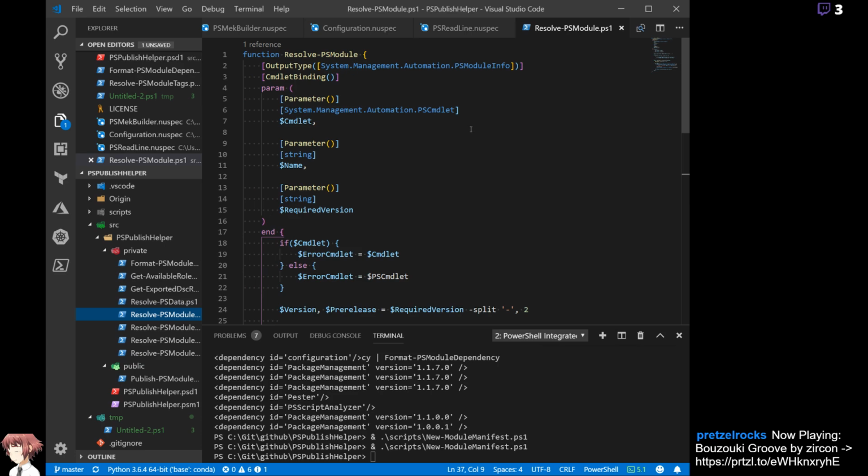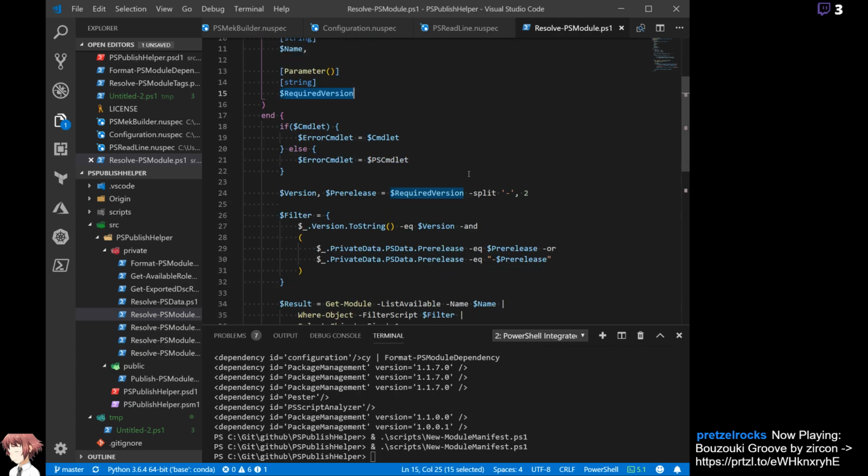This is the one. So it takes in the cmdlet. This is a trick that I like to use quite a bit. You send the PSCmdlet, like this, $PSCmdlet. You pass that into this cmdlet, and that way you can use the methods on it to make certain calls, and we'll see how that works here in a little bit. But we're passing in the cmdlet, the name of the module and the required version. And we do some checks here.